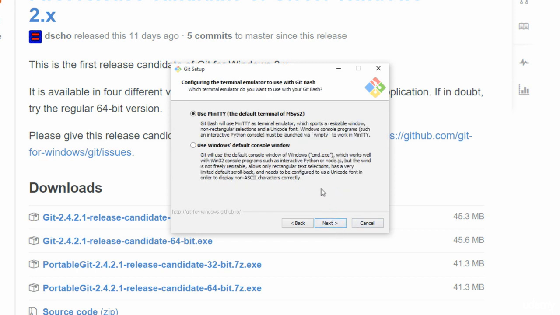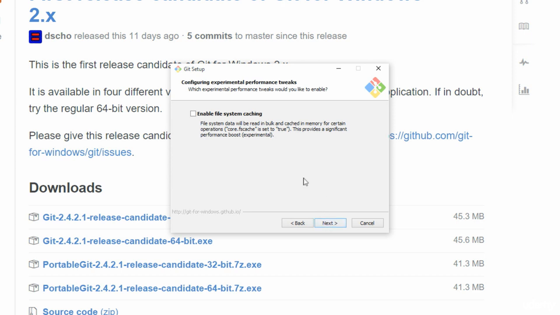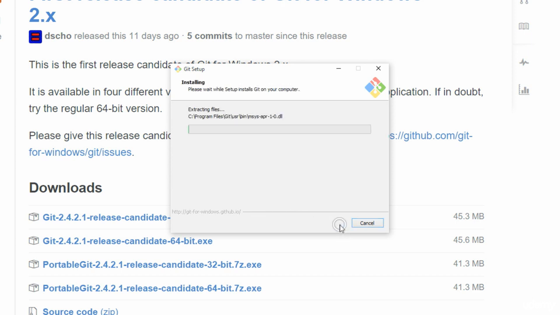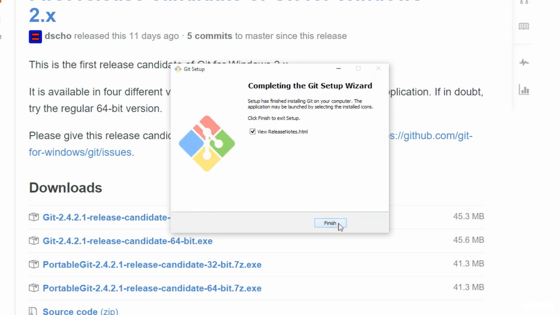Regarding the terminal emulator to use, I'm going to stick with the top option, which is a minimal terminal emulator that runs the Bash shell environment. Once you've made your selection, click on Next. This page, Enable File System Caching, is experimental, and I recommend leaving it unchecked for now. Click on Next, and now we are installing Git for Windows. Once the installation process has completed, on the final page, we can uncheck the View the README. Then click on the Finish button.